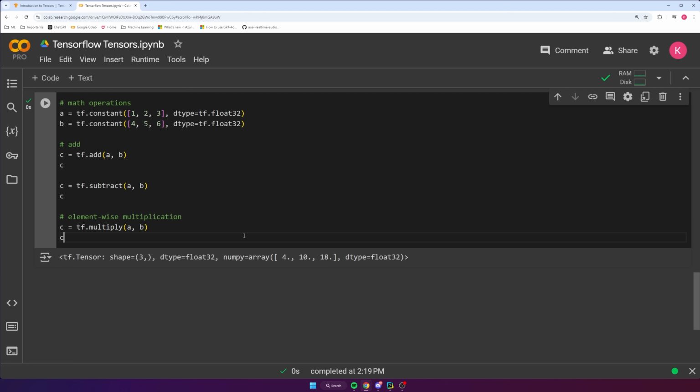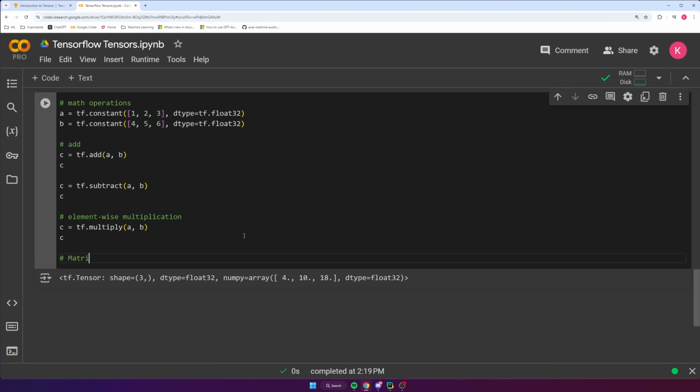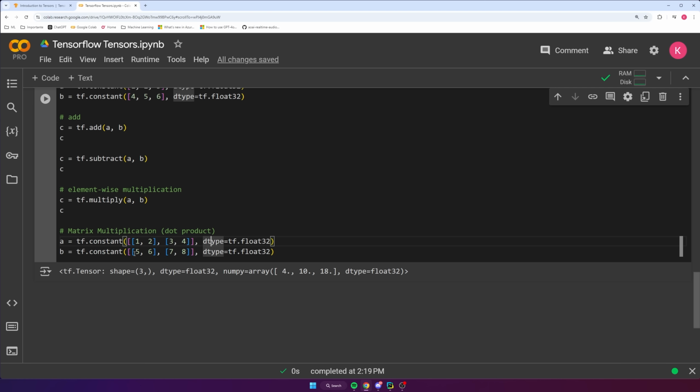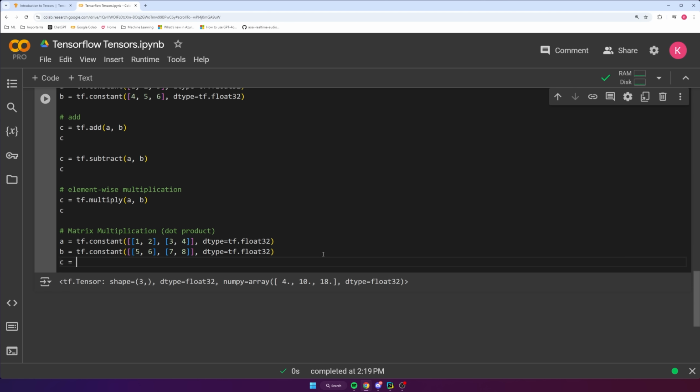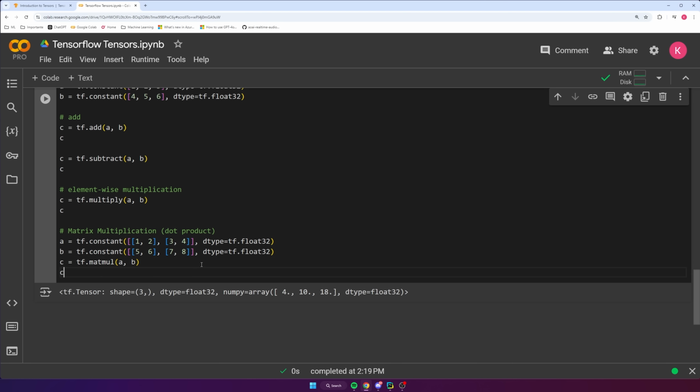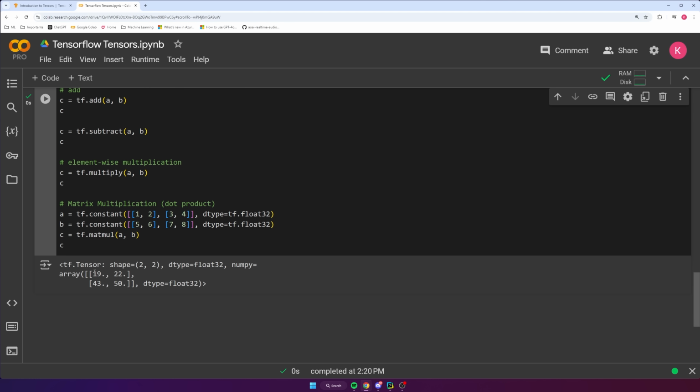Very simple again. And then another very common operation is matrix multiplication, which is essentially the dot product. All right, so we're gonna have two 2x2 matrices here. So 1, 2, 3, 4, 5, 6, 7, 8. We're just gonna multiply them. And then now we can do the matrix multiplication or the dot product by doing C is equal to tf.matmul A and B. So instead of multiply, it's gonna be matmul, so matrix multiply A and B, and print out C. And then from this, you get a new matrix.